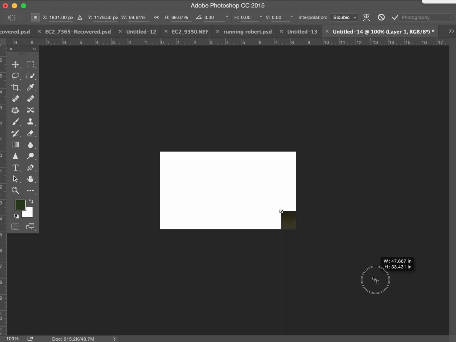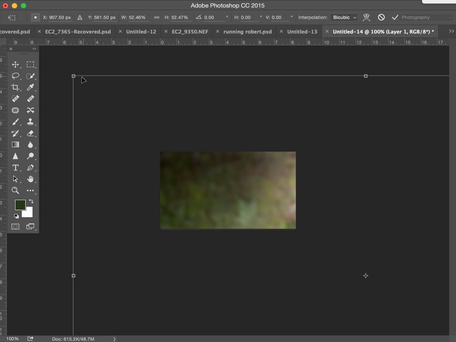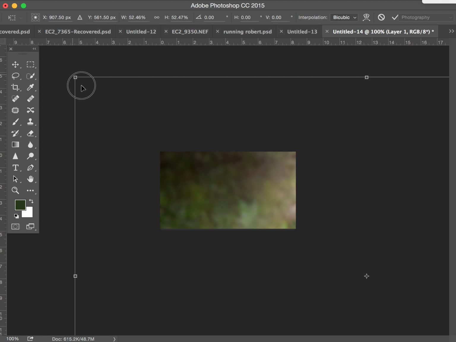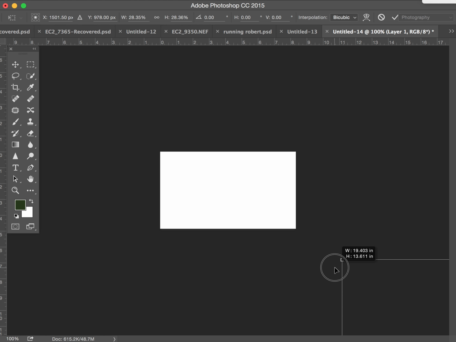I'm going to do it several times. I'm going to shift and hold it down. And what I'm doing is I'm just resizing that image on down. The reason I'm holding that shift as I am clicking and dragging is I don't want to skew that image at all. Because if I did not hold down the shift key, then that image is going to be stretched.